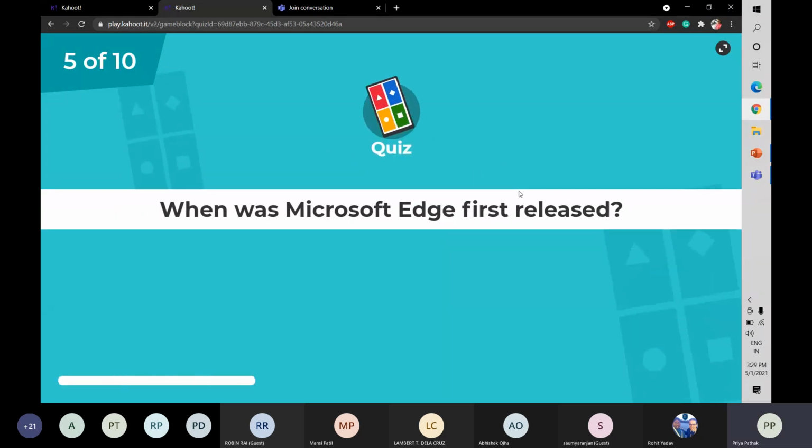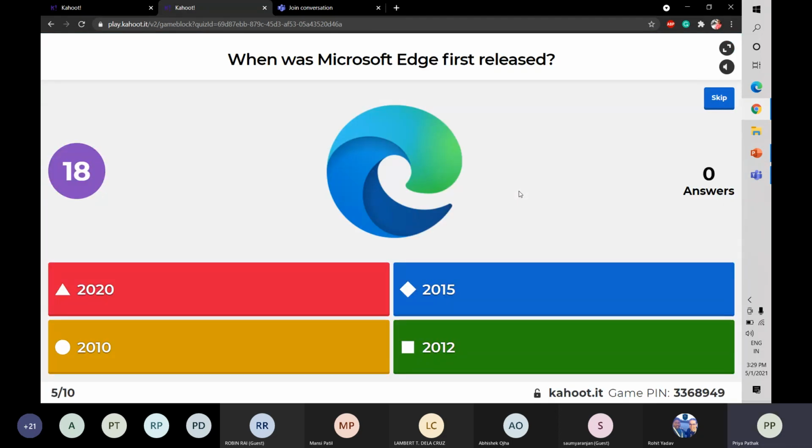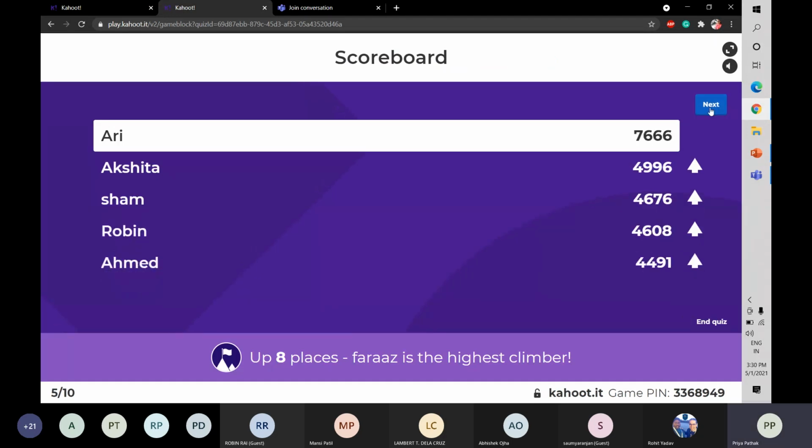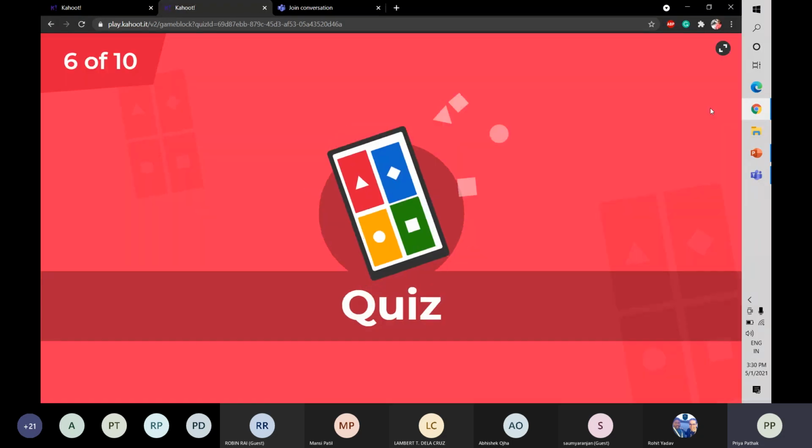The next question is: when was Microsoft Edge first released? 2020, 2015, 2012, or 2010? Microsoft Edge was first released in 2015 and seven players have answered it correctly. Ari is still on the first rank and Akshita is on the second rank.